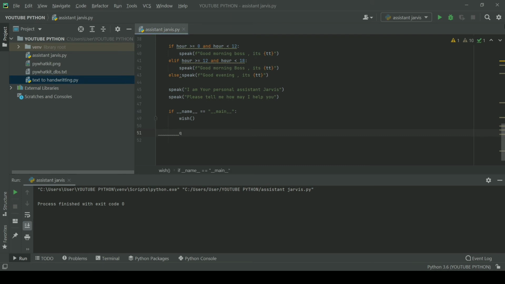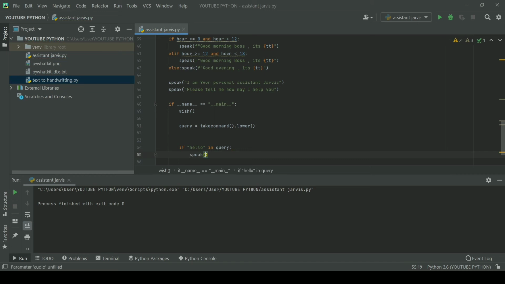Now I will try to make it wish me. So guys, you need to do another thing: the query will be taken in lowercase, so it will not take anything in uppercase or with caps lock on. So I will define a basic function that in a query, if hello is said, it will speak hello, what can I do for you. Whatever you want it to speak, you can make it speak. All you do is use the speak function. So I will run it.